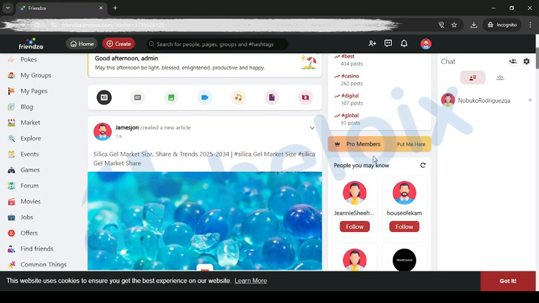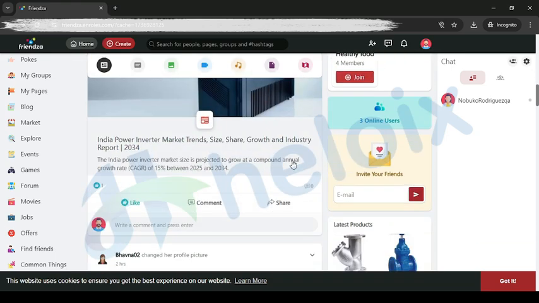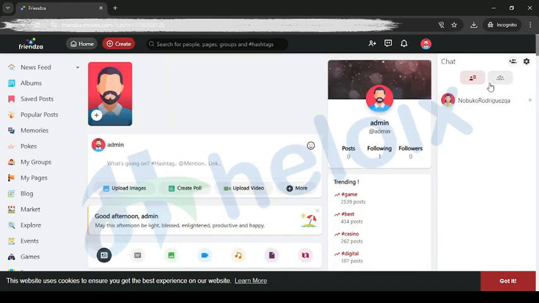Here you can check trending. Here you can check pro members, people you may know, you can follow them. Or here pages you may like and all, you can manage that. Okay, these are chats, so here you can check your groups and all. Here you can manage your chat.